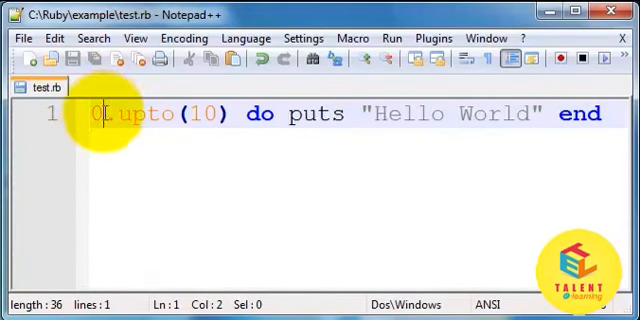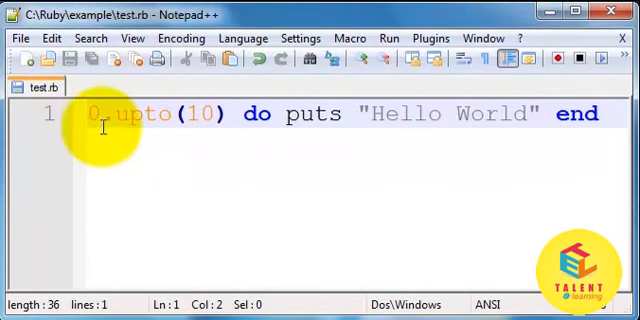The syntax is 0, which is the initialization, up to 10. What it does is, it starts the range from the number 0 to 10 and iterates through each and every number. Then it takes this do and end code block, which is puts hello world, and on every iteration it is putting this. That means it is executing this code block between do and end, and as a result we get this hello world 10 times.